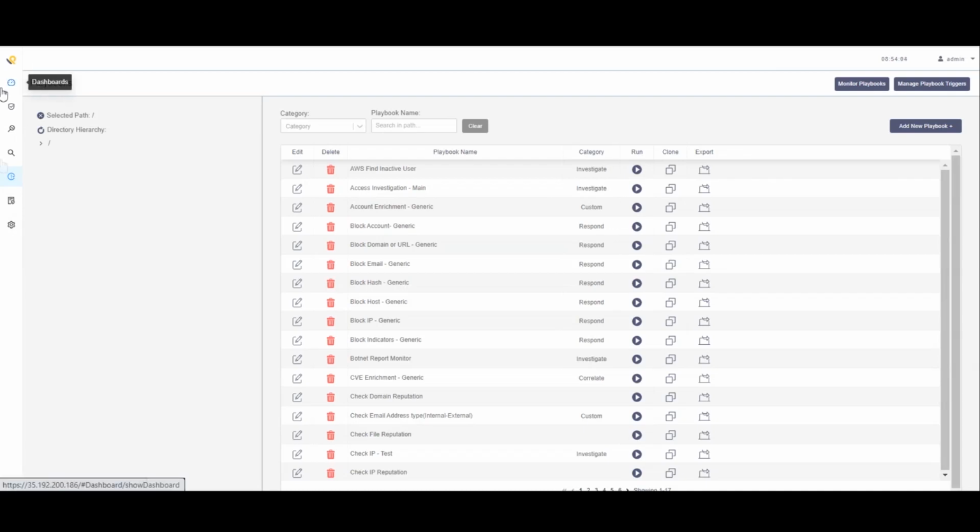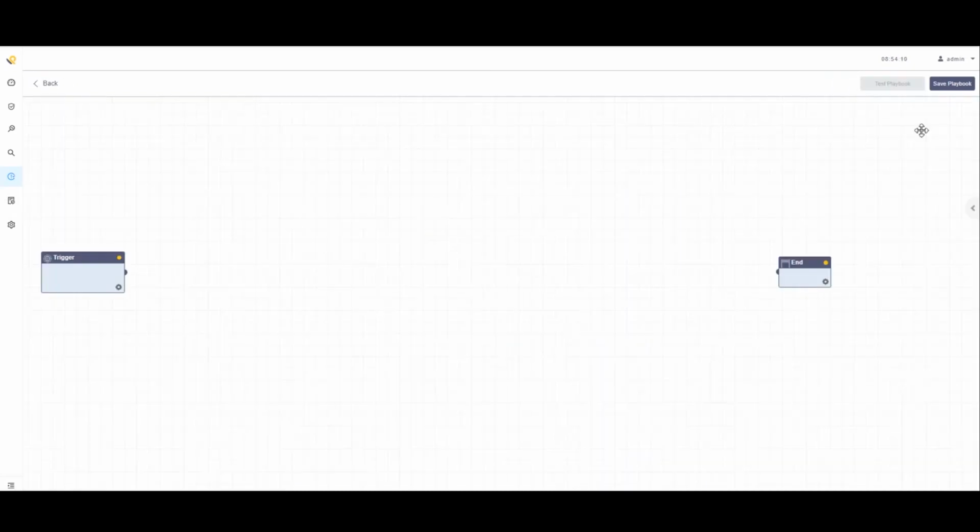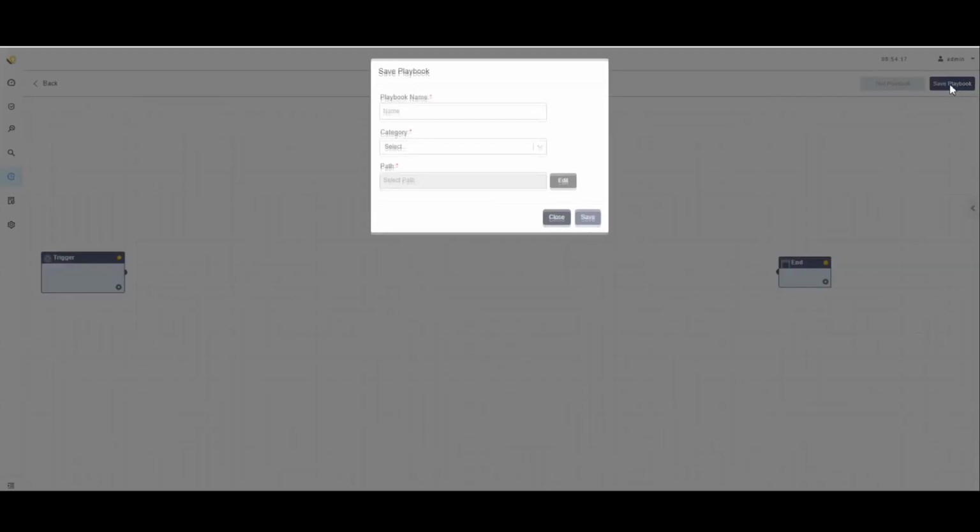Let's navigate on the left-hand side to the playbook screen and press Add New Playbook. This playbook currently is not saved, so let's start by saving this playbook, which is in general a good practice. Let's give it a name. Practicing a new playbook.